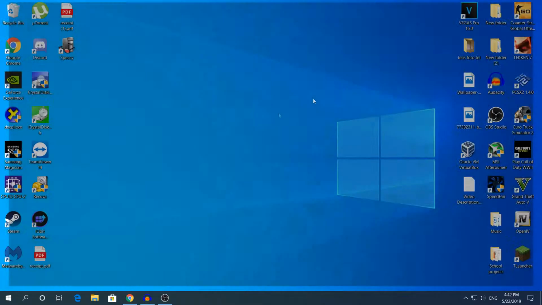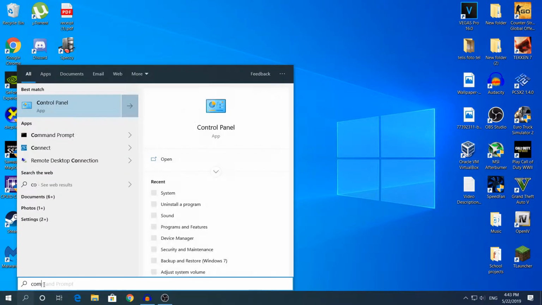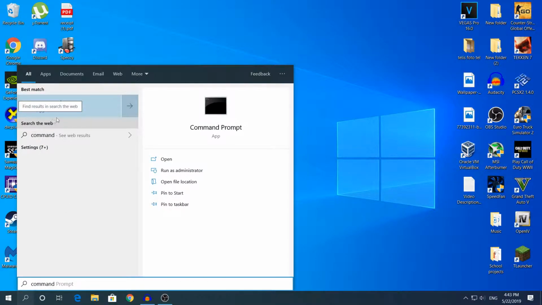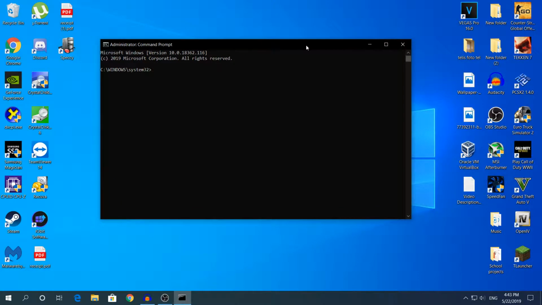We do not need Google anymore. We will need to go to command prompt right now. To do that, go to start, then type here command prompt. We will need to run it as administrator. Just right click in here and click run as administrator. Then click yes. It does not show it in the recording. I do not know why. I have said this multiple times in past videos.